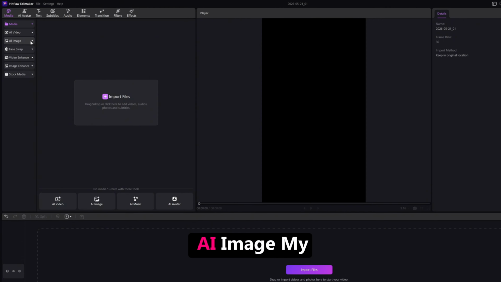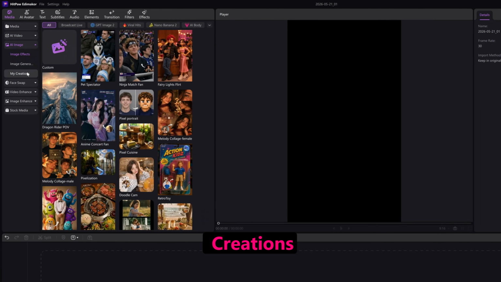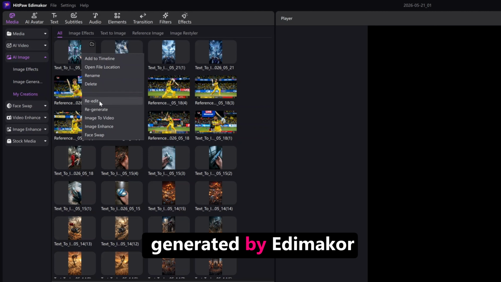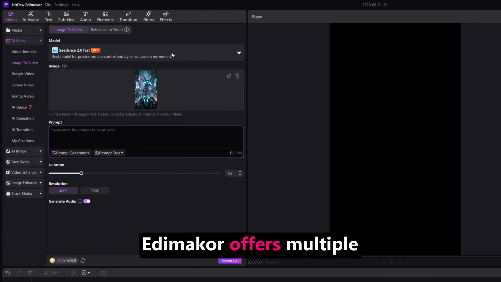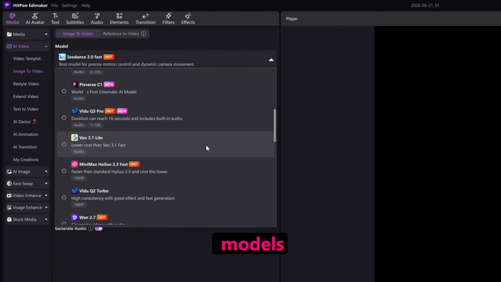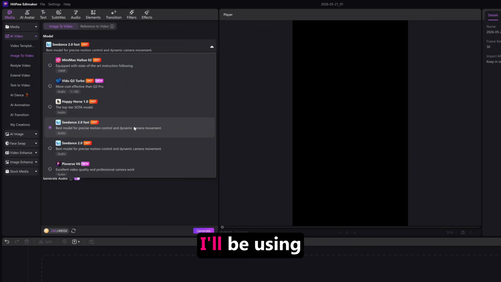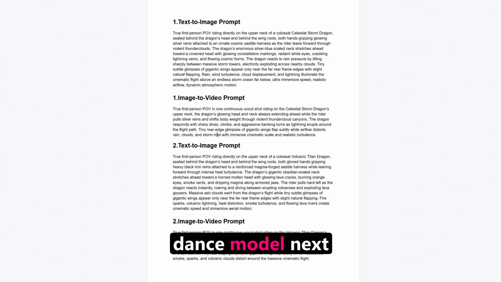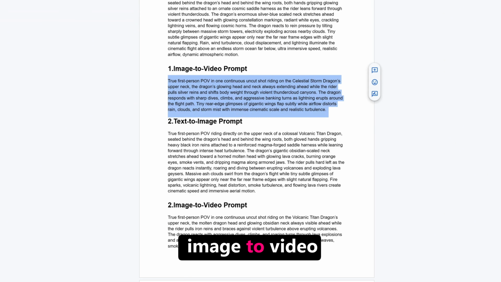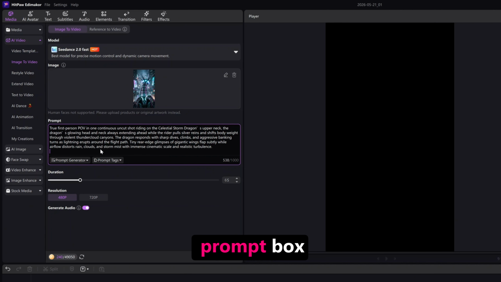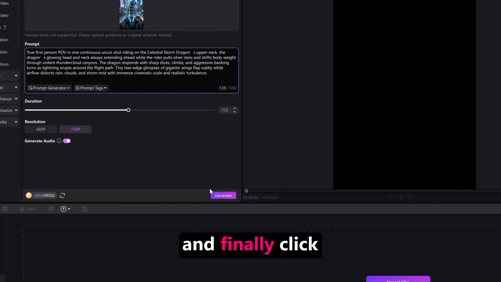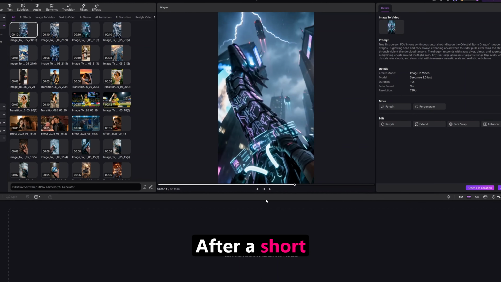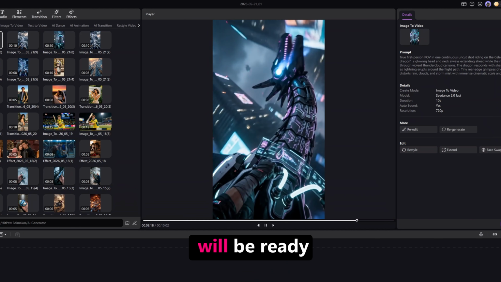Step 2. Generate the videos. Now go to AI Image, My Creations. Right-click the image generated by Edimakor and select Image to Video. Edimakor offers multiple powerful AI video models, and for this tutorial, I'll be using the C-Dance model. Next, paste the first image-to-video prompt from the description into the prompt box. Then customize the duration and resolution, and finally click Generate. After a short wait, your AI flying dragon video will be ready.